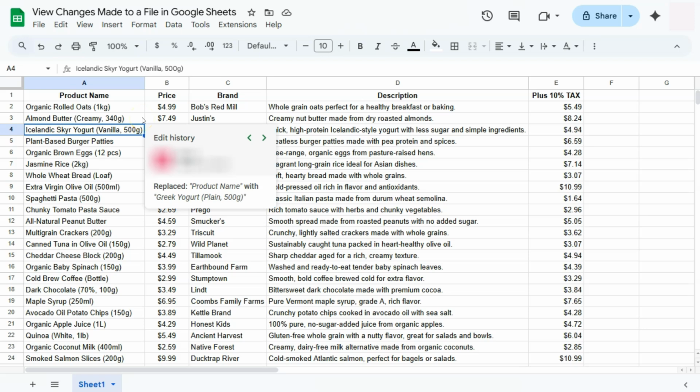And there you have it. So those were the 2 ways on how you can view the changes that were made to your files here in Google Sheets.